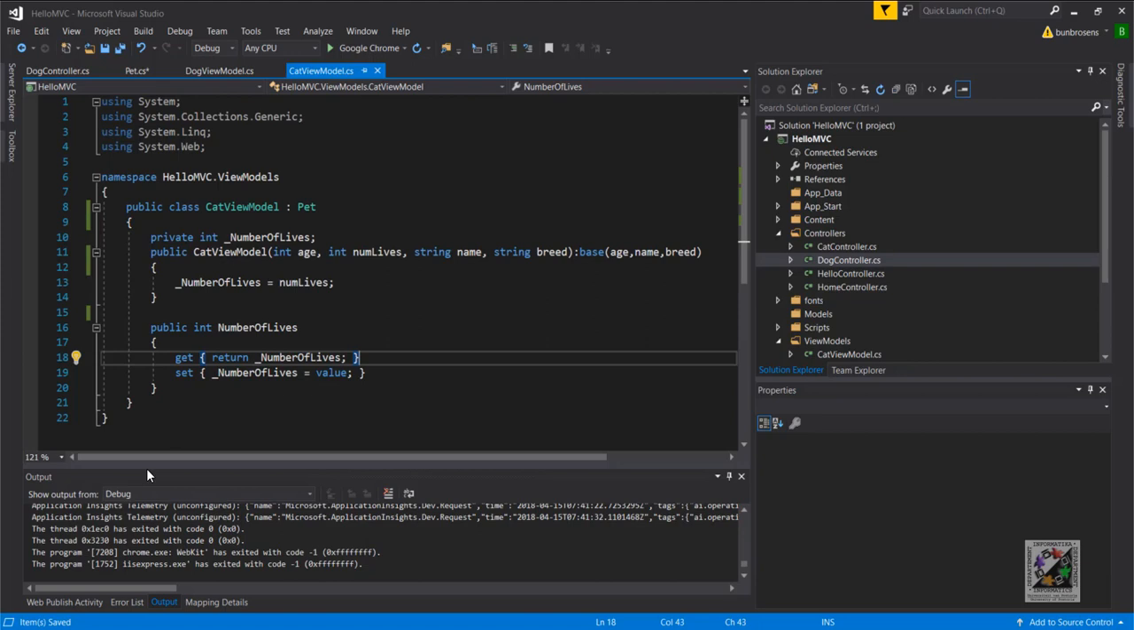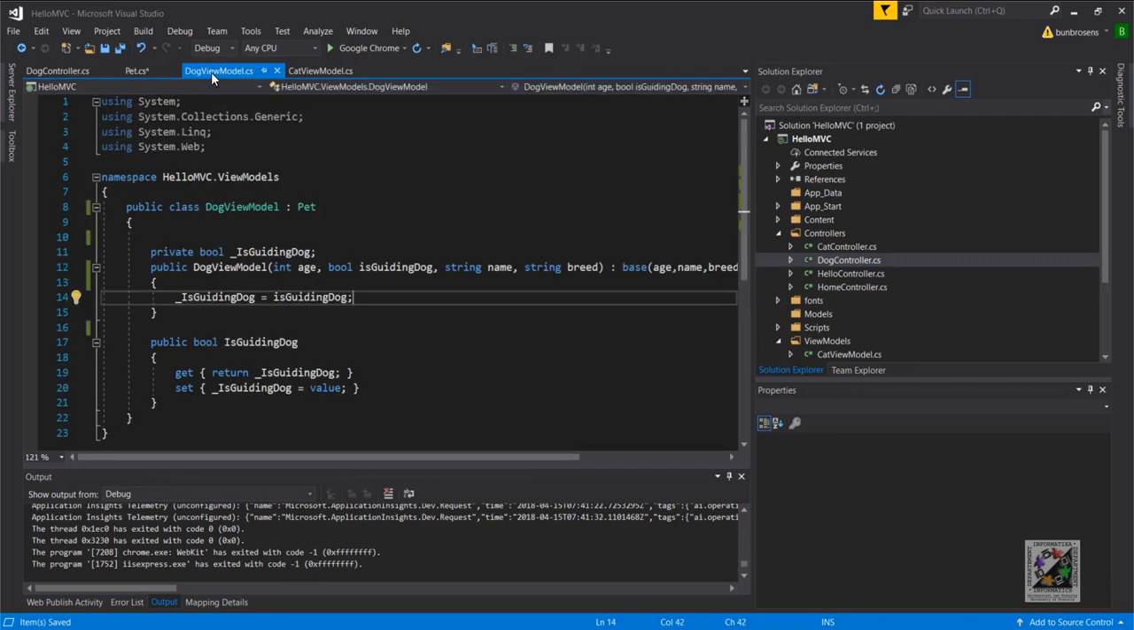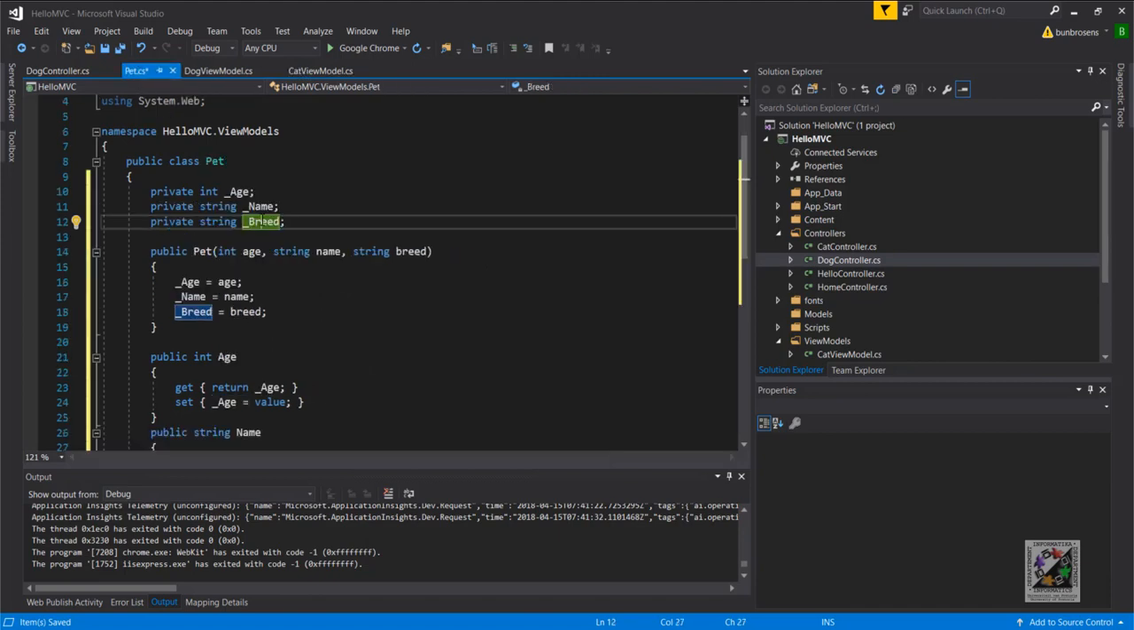So here you can see we don't have any repetition of code. We're not repeating ourselves. So it's only in one place that we define the age, name and breed attributes, and then in dog we only have the attributes that are unique to dog, and in cat we only have the attribute that is unique to cat. And as discussed in the class, this has many benefits.